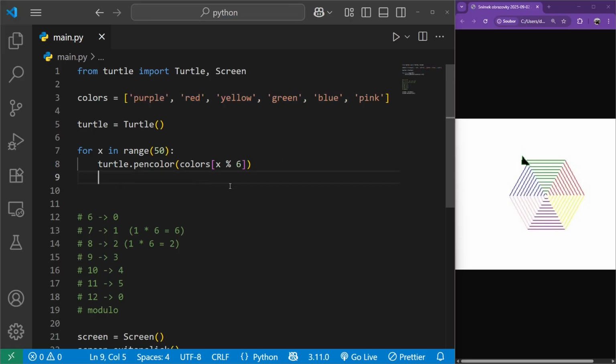Okay, so now I will put here turtle, and we need to go forward. Because if you go forward, that's perfect, but you need to go forward slightly more than in the previous line. If you go the same distance, for example 20, it will do the circle on the same spot. So you need to put here x.